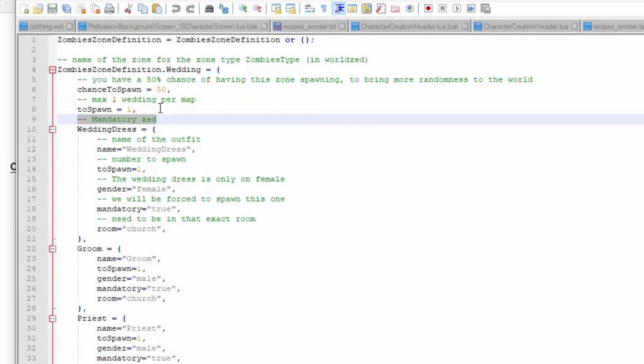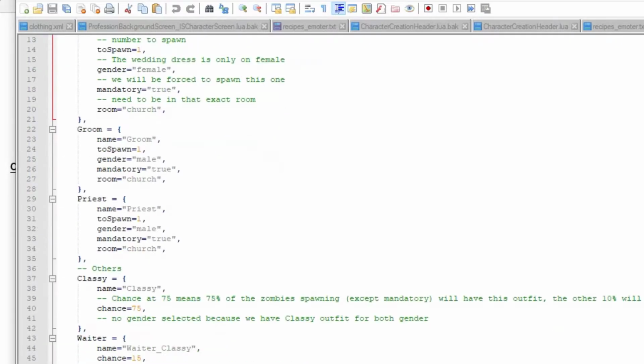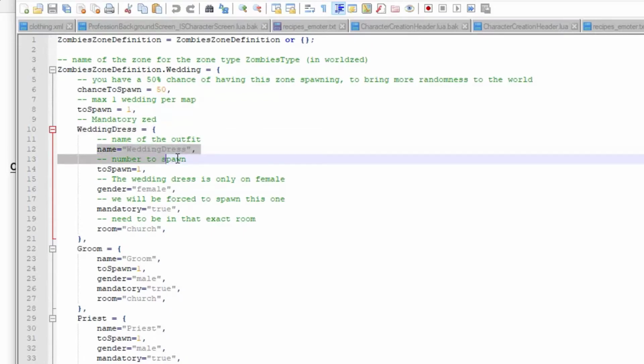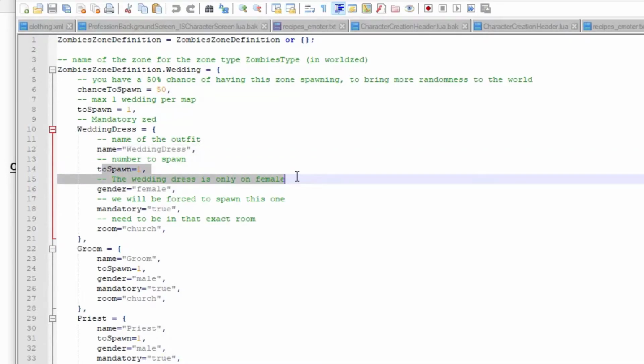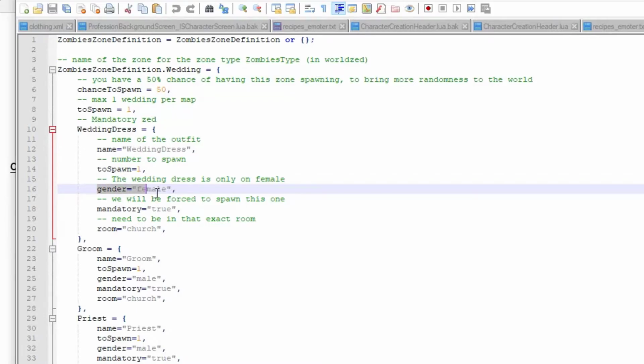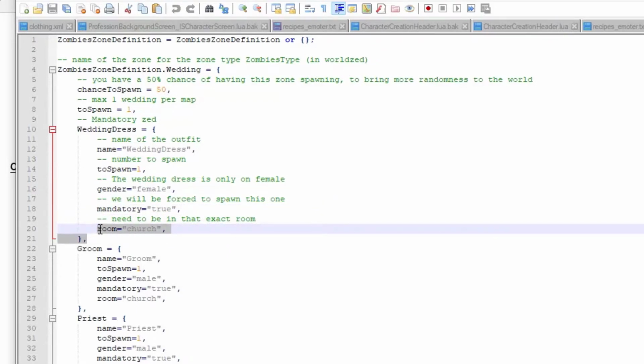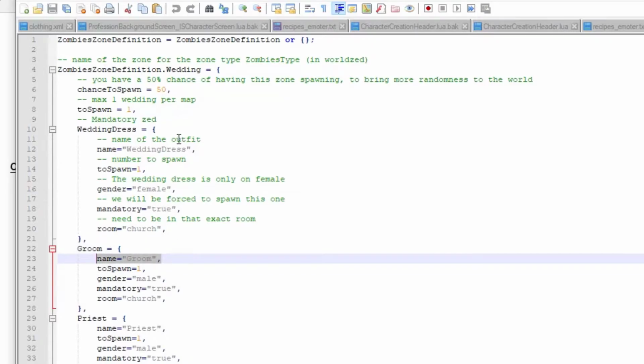These are mandatory zombies. It's pretty good right here because this whole thing explains what the whole file says. It's all formatted the same way. Name wedding dress. This is for the bride zombie. To spawn, the wedding dress is only female. For this line right here, gender female. You will be forced to spawn this one. Mandatory is true. It needs to be in that same exact room, church. Okay, so we have different rooms stated. And here we have groom zombie. So that's a zombie type. Gender, of course, only male.